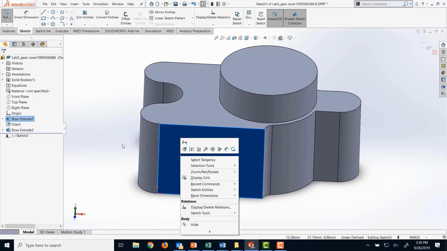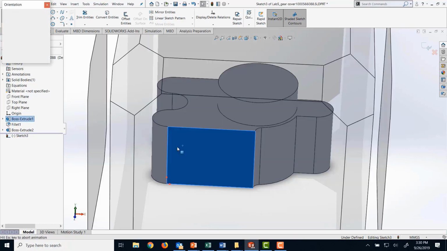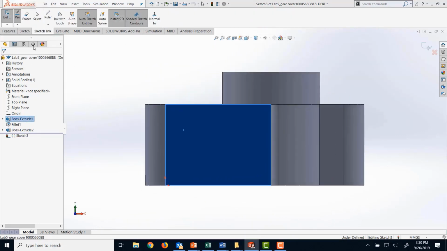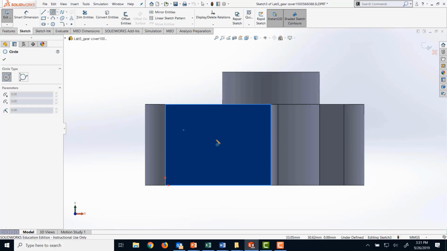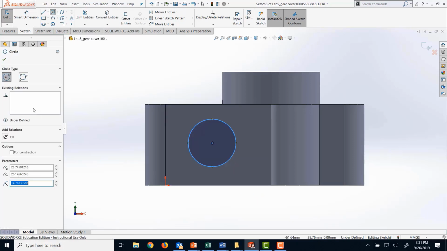And I'm gonna look normal to that. And in here, this refers to step 10 in your lab manual. I'm gonna add a sketch. I'm gonna go to sketch tab, and I'm gonna select this circle, and I'm gonna drop a circle in there.